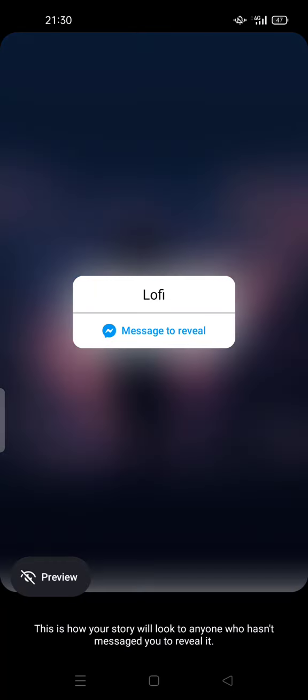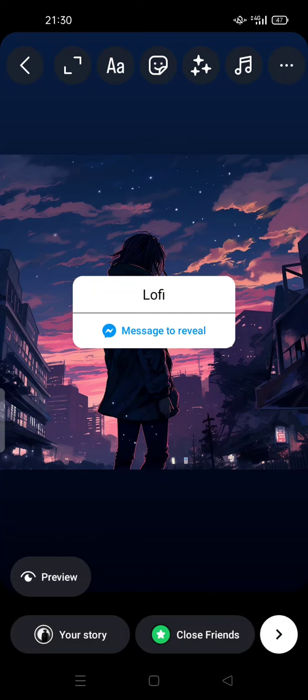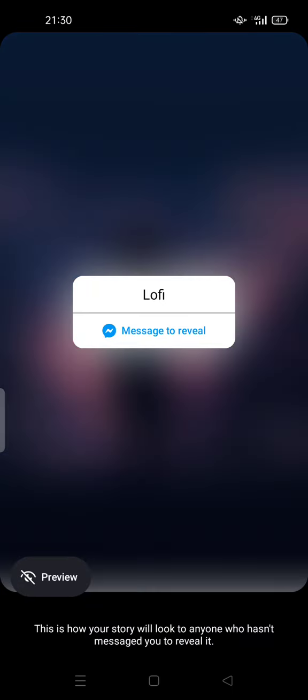This is how your story will look to anyone who hasn't messaged you to refill it. So after this is done, you can get back and post it to your story. So please feel free to try.